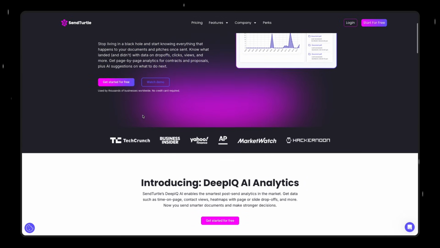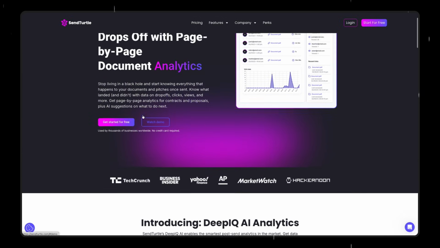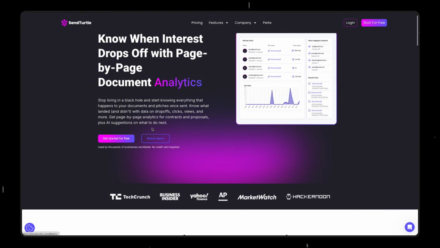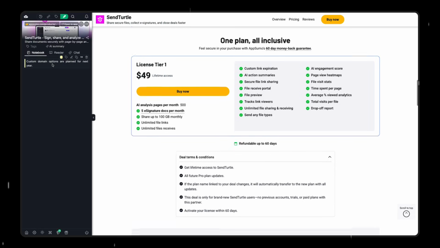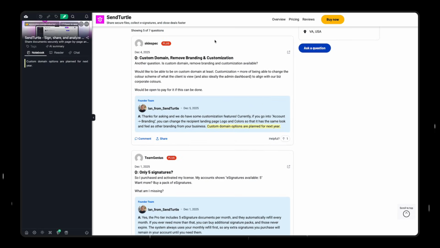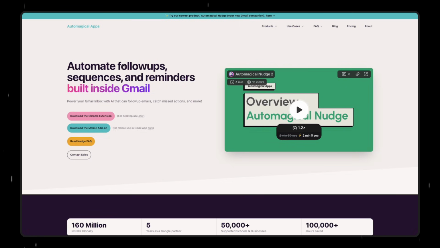It also adds AI suggestions that tell you how to tweak your content and when to follow up with specific people. Now, there's only one tier available at $49. Regarding the custom domain options, custom domain options are planned for next year. But as of right now, you can change the recipient landing page logo and colors so that it has the same look and feel as other branding from your business.